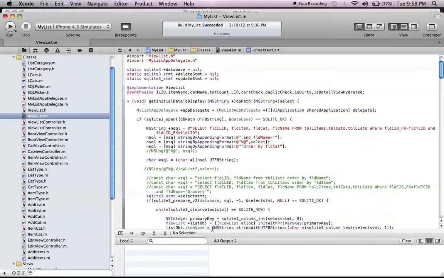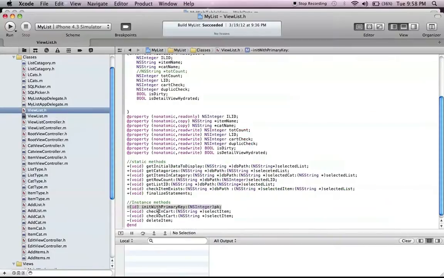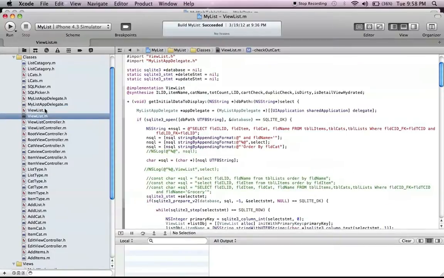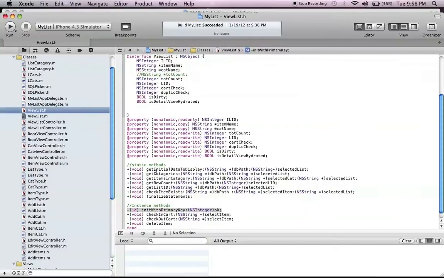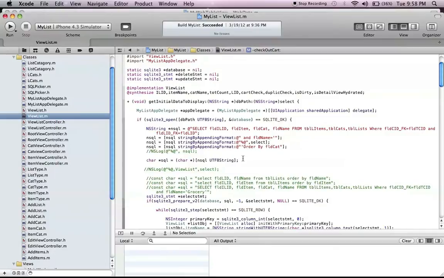Okay, now notice, we had to create an instance of the class, allocate, and then initialize with the primary key. Right? And this initialize with primary key, that instance is done within the class method. So you can have an instance method and a class method, right?